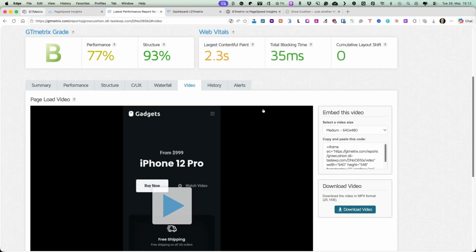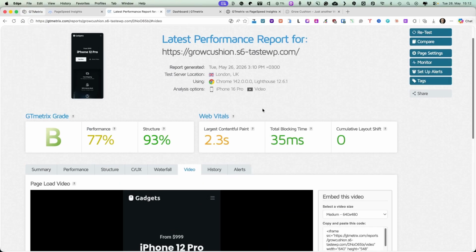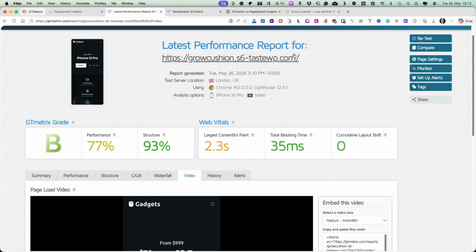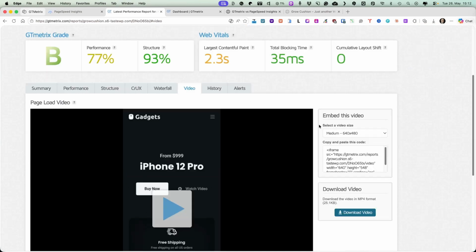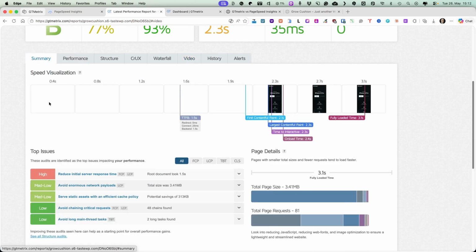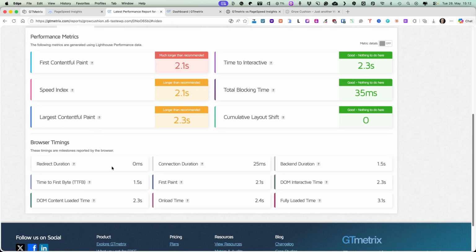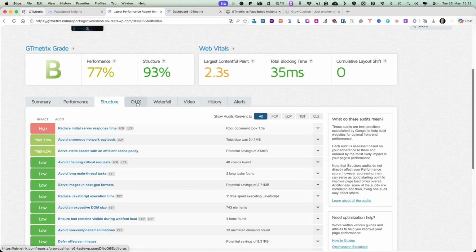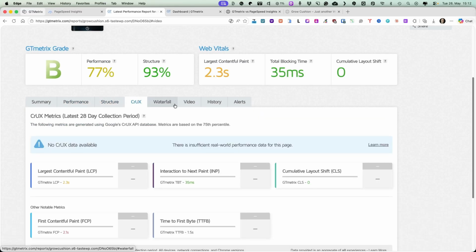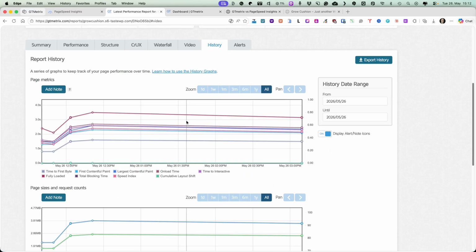Now when I go back to my latest test, you'll see this is the latest performance for my mobile view. There's a summary, performance information. Scroll down and you'll see exactly what happened. Hover on this icon and it adds an explanation. Structure, CrUX, waterfall, video, history, and this history is a really nice feature.